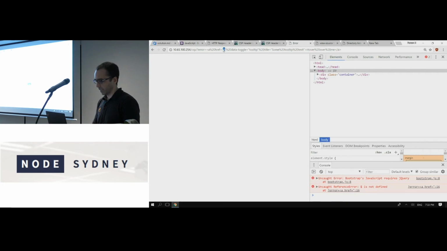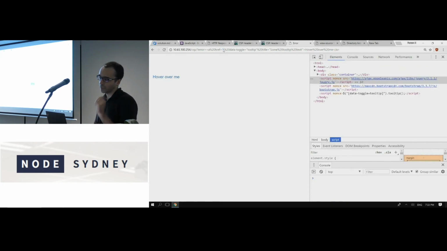I need to get rid of this hashtag here. And yeah, it did work. And if I just move here, I can see a nice tooltip. It did work because, from the browser's perspective, this tag is okay. It's just a bunch of HTML tags. It doesn't really have any scripts, nothing really dangerous.